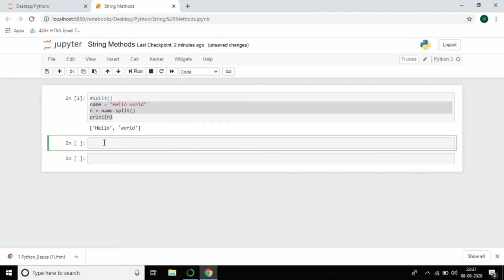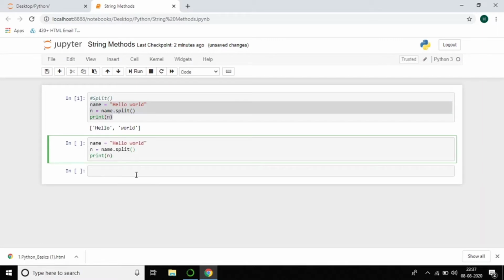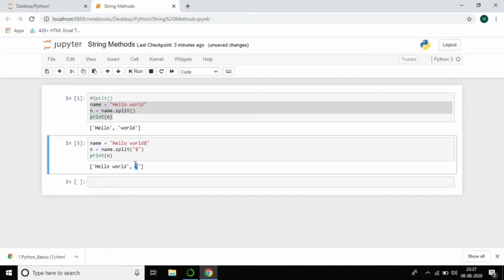I'll explain another example related to split. I'll copy this one and paste it. If I want to split on a dollar symbol, I give the dollar symbol here as well. Now you can see in the output that instead of the dollar symbol you get a space. So this is the way to split the string.